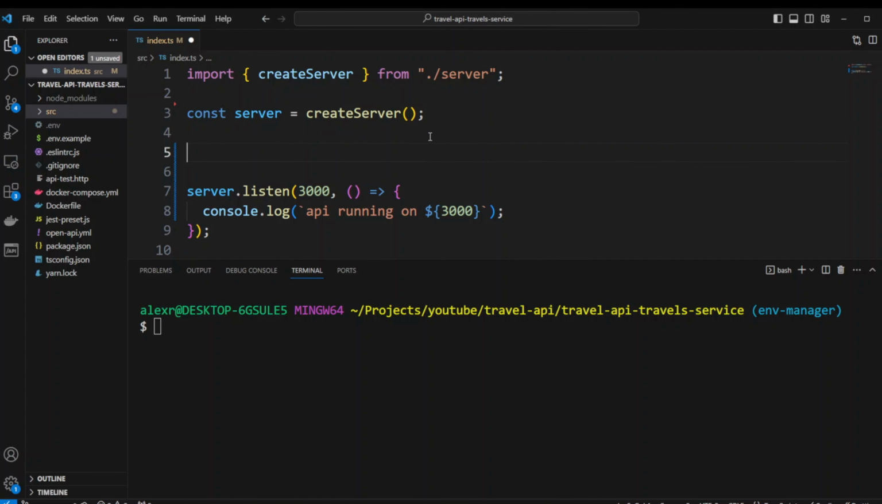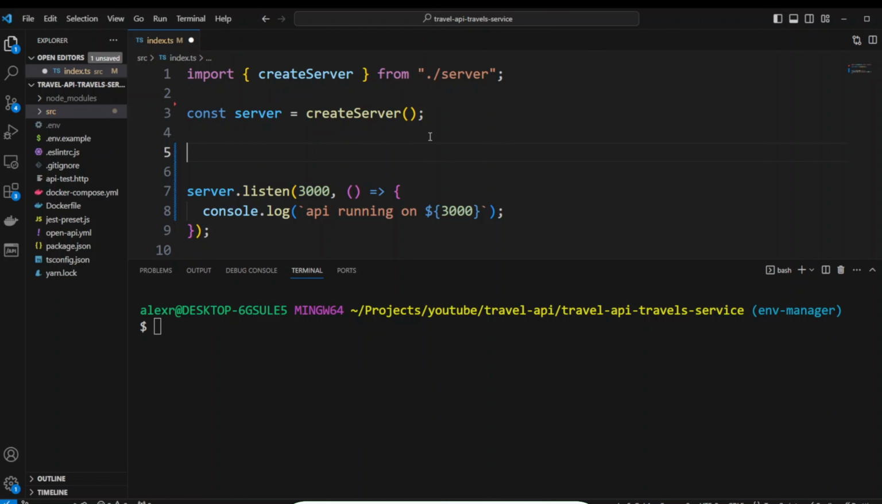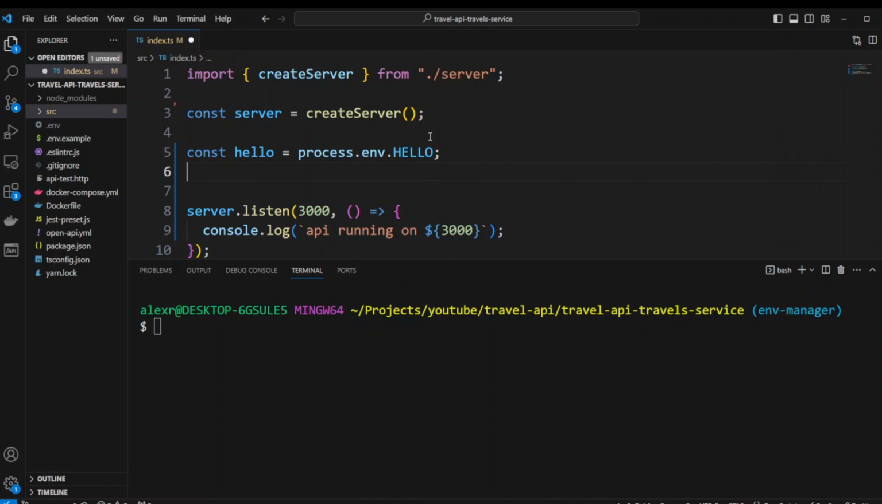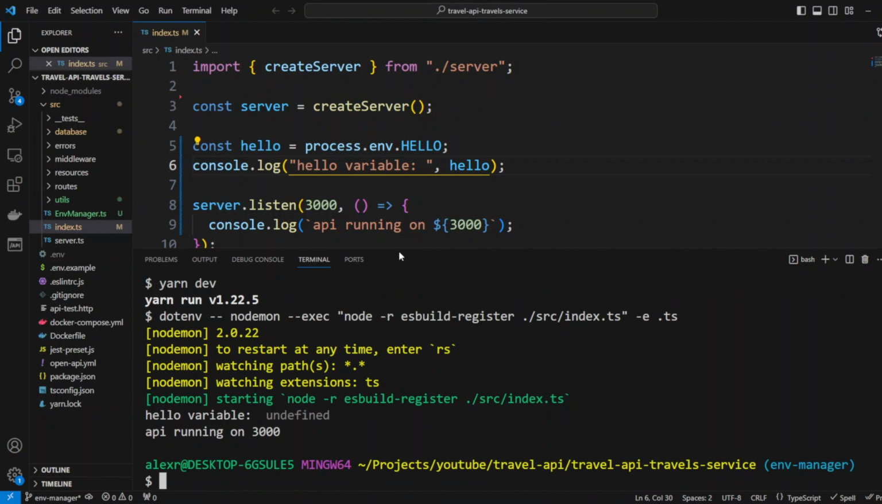Environment variables can be imported in your code using the process.env object, and I'm in the index.ts file of our project. Let's go ahead and create a variable hello, and we'll use process.env.hello, and we'll do console log hello variable hello. So let's run yarn dev, and we will see if we can get this env variable. As you can see, hello variable is undefined, and there's a good reason for it because we don't have it as an env variable. Let's go ahead and add it to the environment.